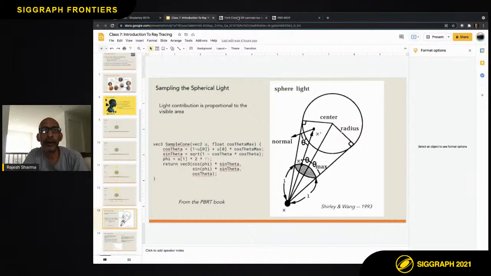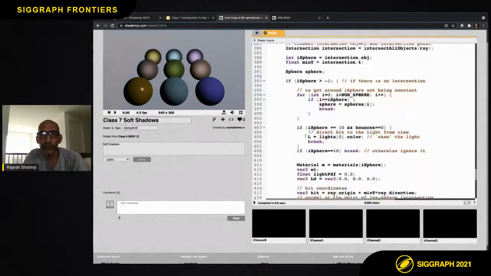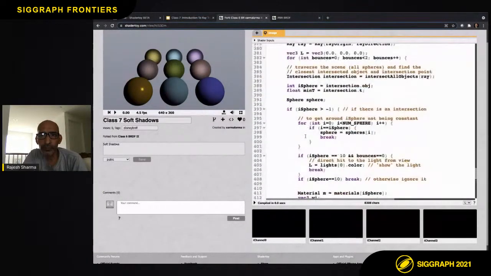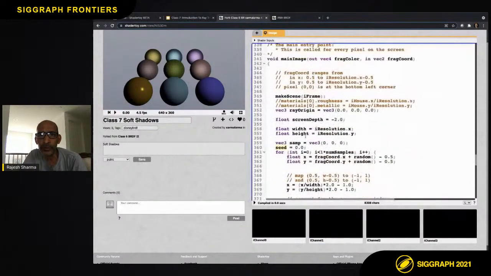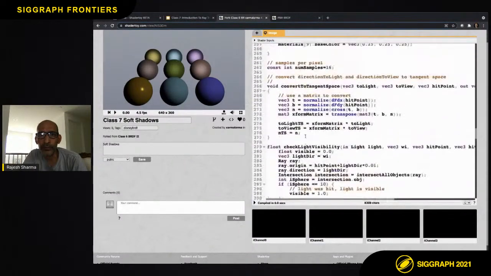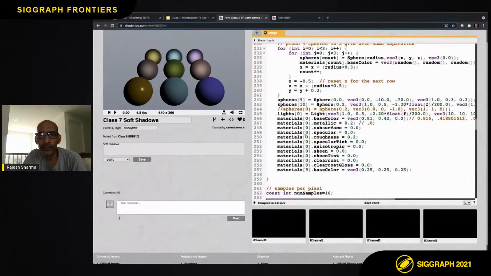And I have shared with you another fork of the shader that we were working on last time. This is called Class 7 Soft Shadows. You can find it on my profile. It should be public. I'm going to save it. So the code is very similar. What we have done new in this part is a little bit in the scene.